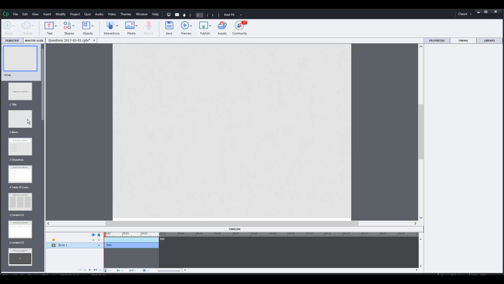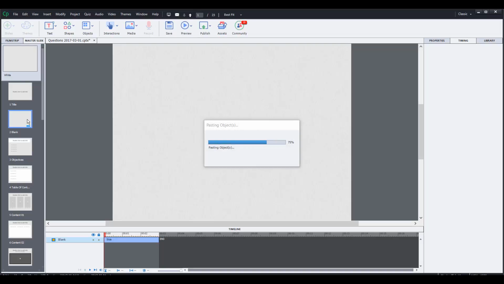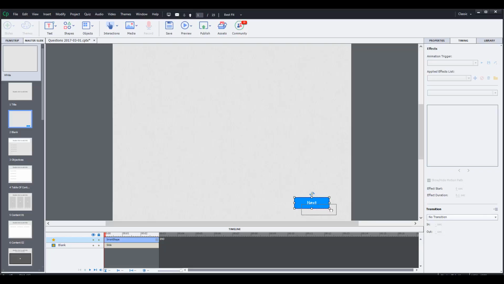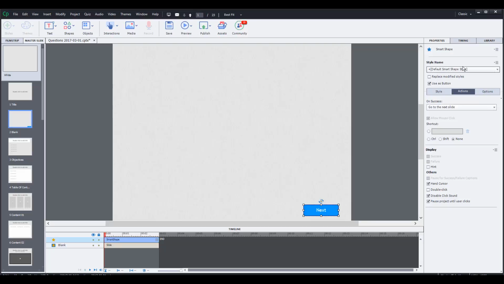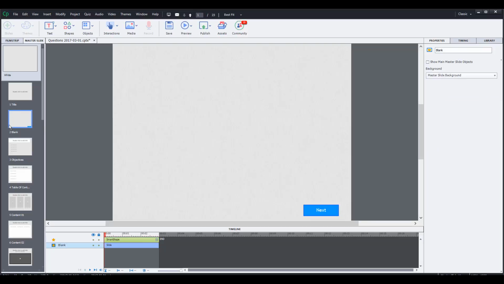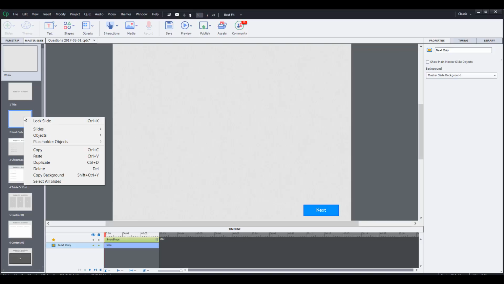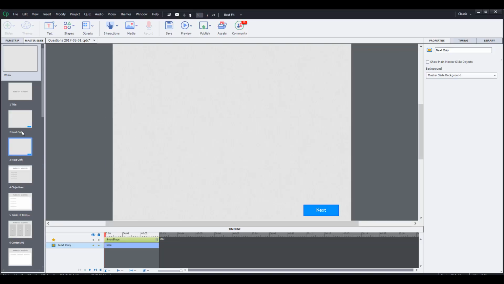If I go to the blank one, for instance, and on this slide I place my next button again, this time I'll place it where I want it. And this one right here, I would call not just blank, but maybe next only. Then I will copy or duplicate this slide twice. And on the first copy, I will call this one back only.